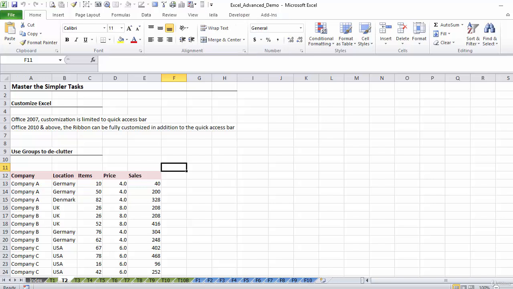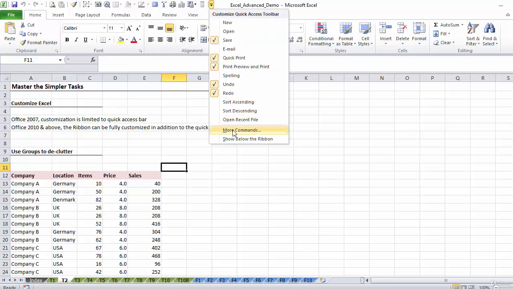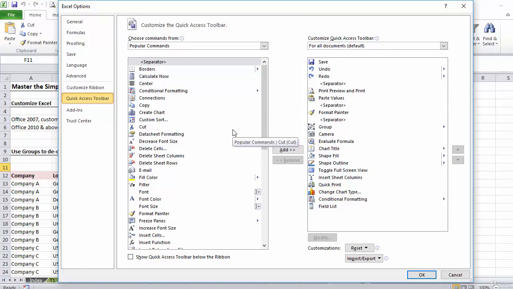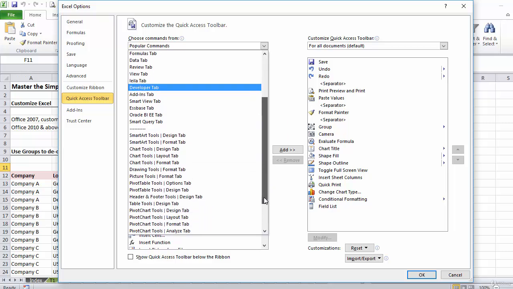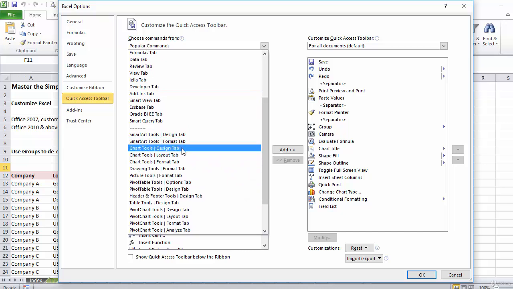Now, if I didn't have a pivot included in this workbook, but I would like to have a specific pivot table feature, I can go to this little arrow here and select More Commands. Here you get control over everything. It's sorted by popular commands, and then you can see commands not in the ribbon and all commands and macros. And here is the order that you see your tabs in. And these are the ones that are generally hidden from view and only appear if you have that feature activated.